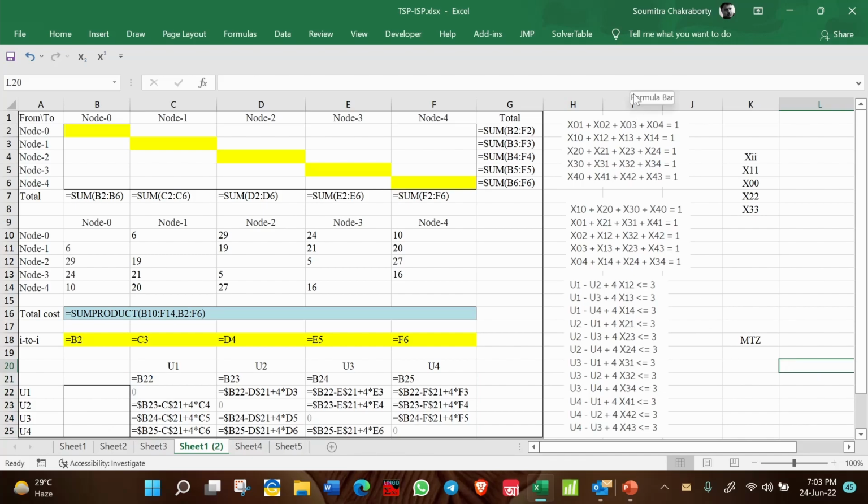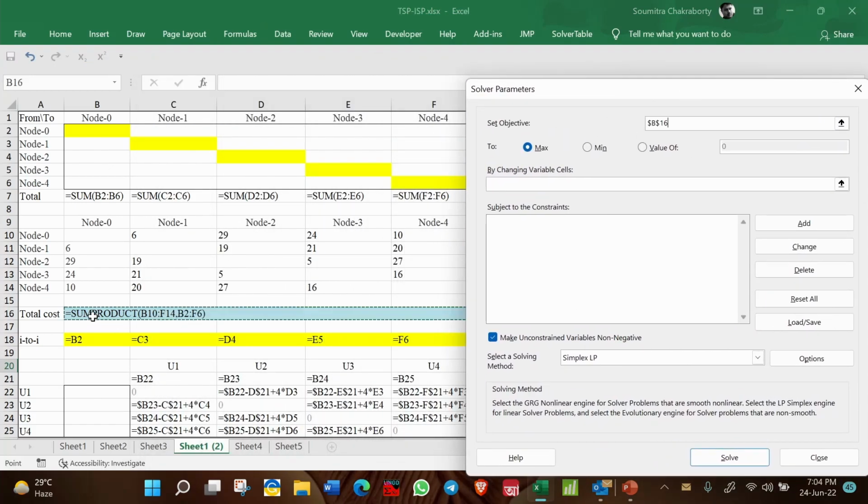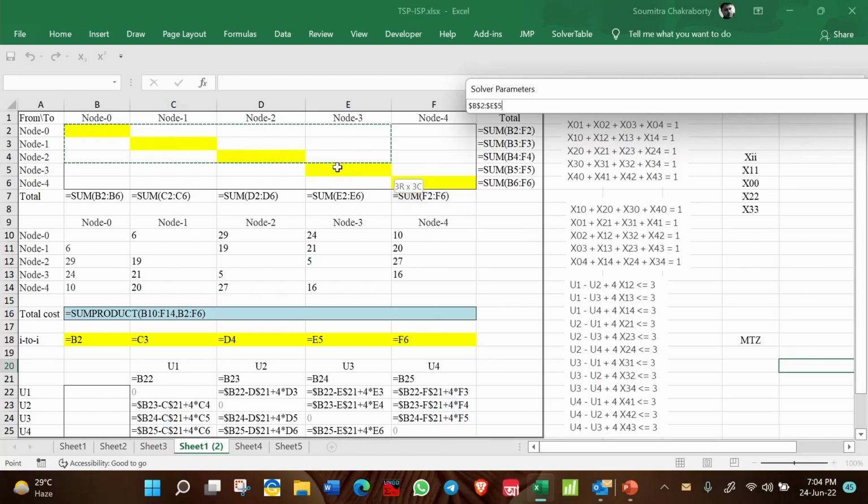Now come to the solver menu. So go to data solver. Here what is the objective? Objective is this sum product formula, which is the total cost, which has to be minimized. And then which variables are we going to change? Our decision variables. These are this one.